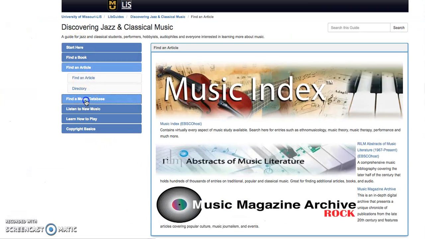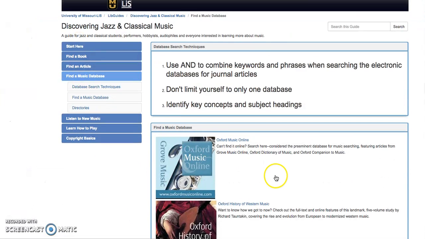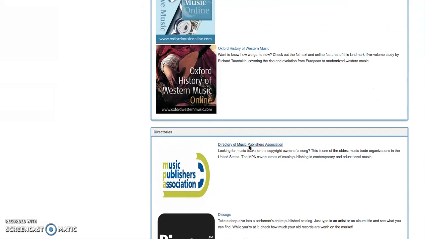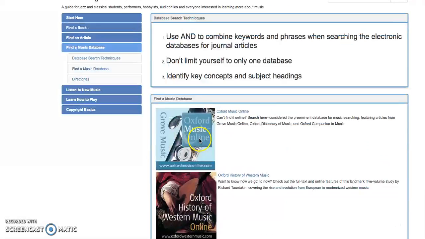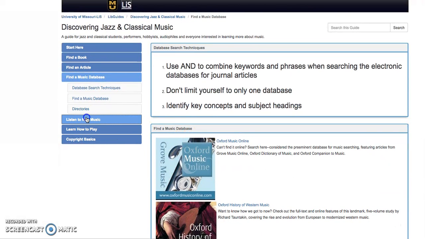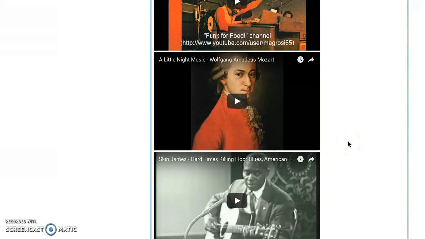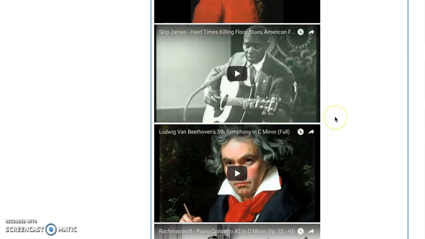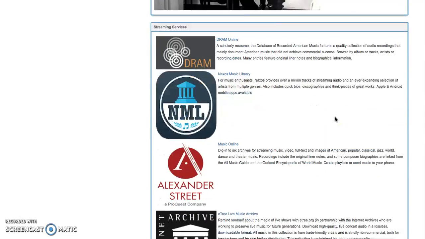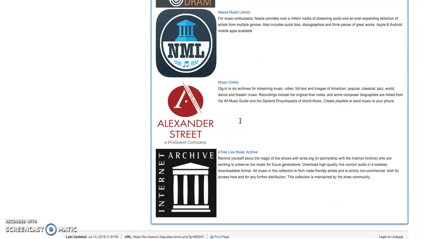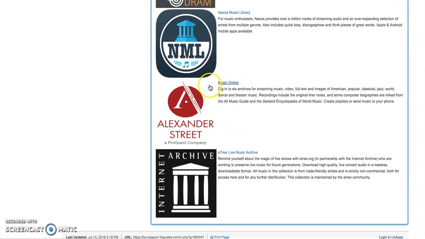head back to the Find a Music Database tab and see what you can find in the Oxford music databases we have available. If you're in discovery mode, click on Listen to New Music, where you can sample some more music, with YouTube videos and a host of streaming services, where you can listen to everything from folk and blues to rap and hard rock.